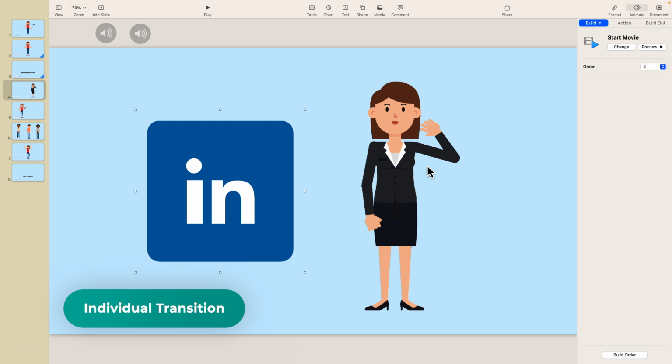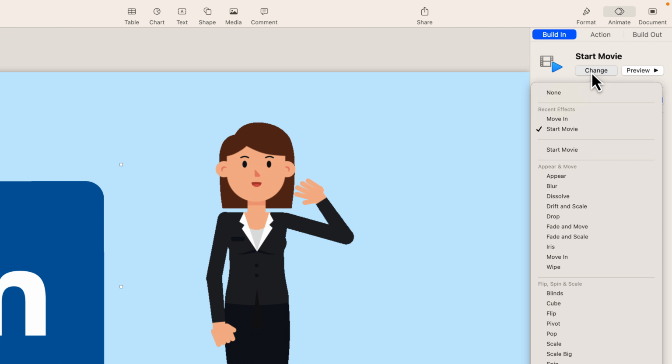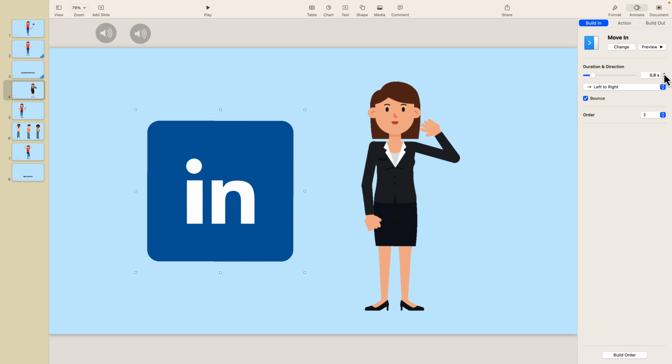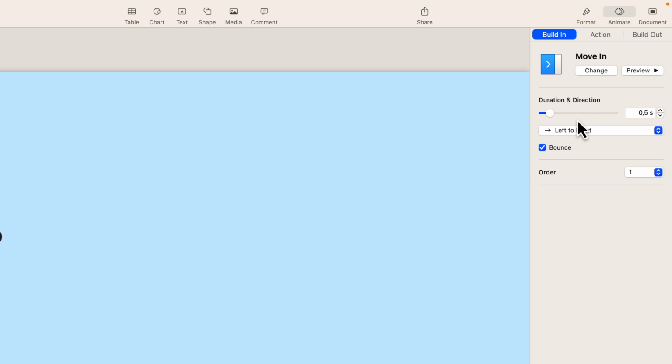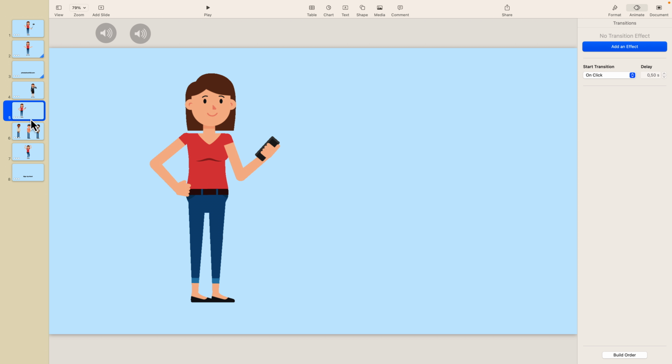So let's say because this scene has 2 elements, I just have a feeling it would look really nice if each element would fly in from the sides. So for this LinkedIn animation, if I have it selected, go here to build in, change. Let's add move in. It's going to be left to right. Let's do it for like 1 second or so. And for this one, let's build in, change, move in. And I don't want to have her from left to right. I want her to come from the right to the left. All right. And again, you can do this for all the scenes, all the elements. Personally, I like to keep things simple.